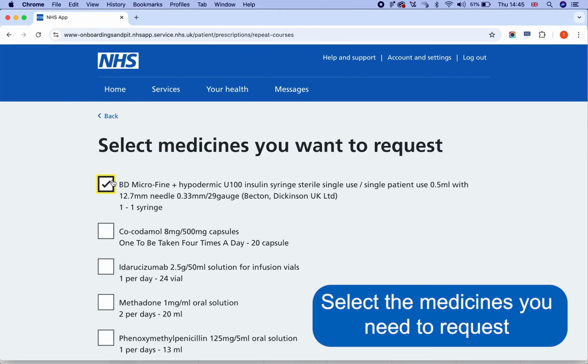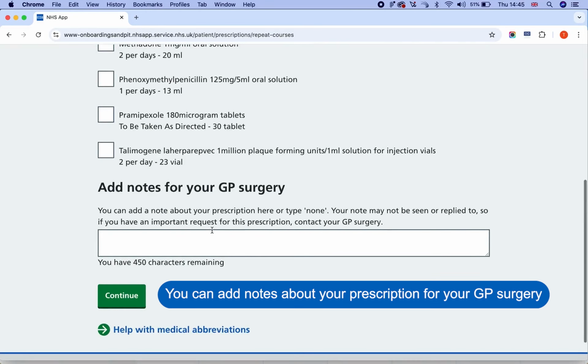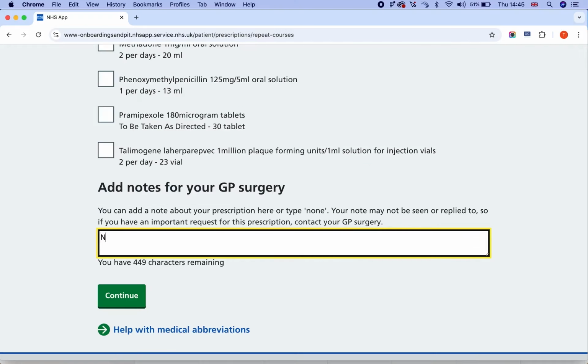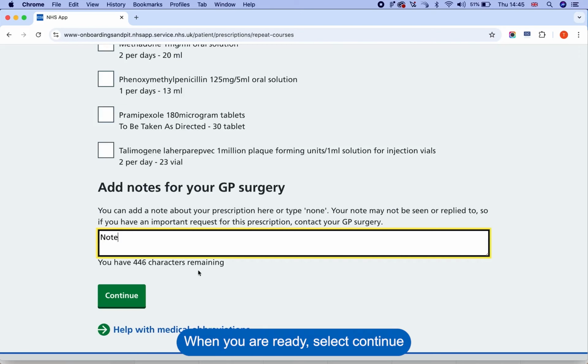Select the medicines you need to request. You can add notes about your prescription for your GP surgery. Your GP may not see these notes, so if you have anything urgent to say, you need to contact the GP directly. When you are ready, select Continue.